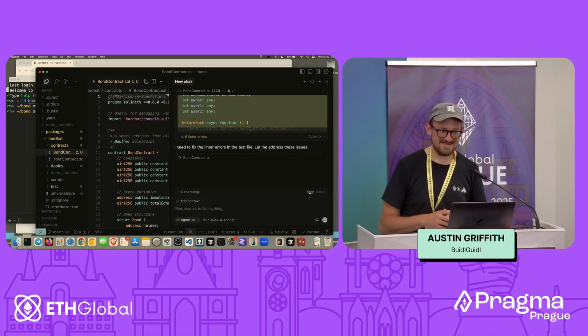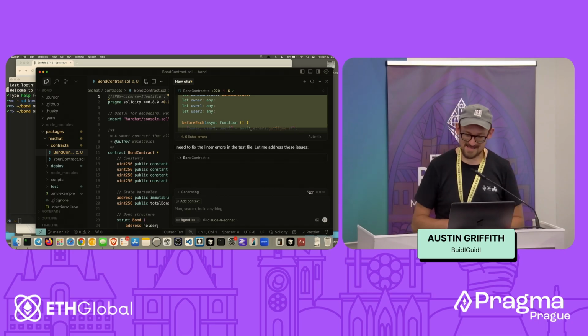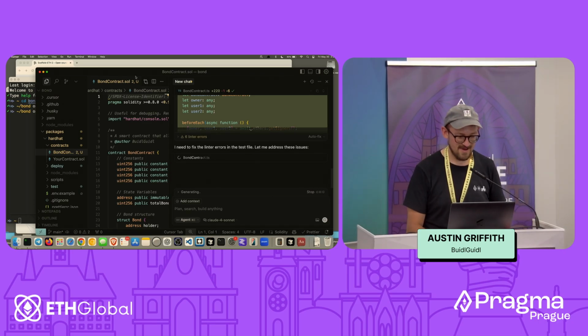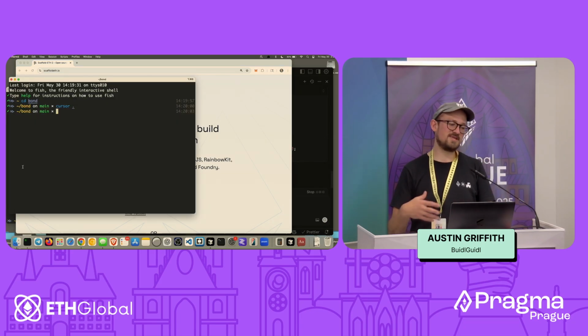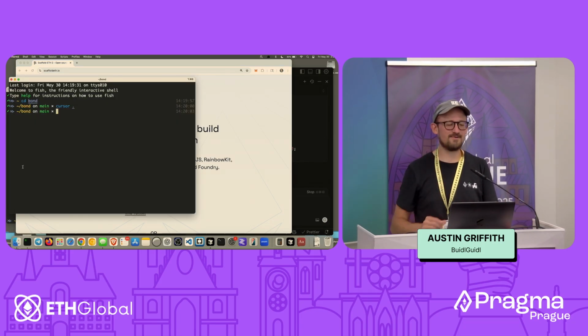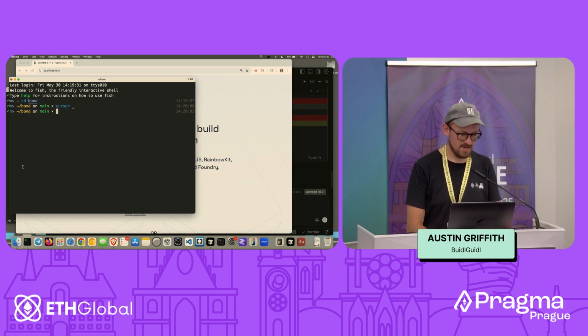I almost kind of want to stop it and tell it to, I don't know. Let's see what it does here. Oh, it's fixing linter errors. That's fine. But we don't have a front end yet, right? Let me fire things up. You still need to know your yarn commands. I don't know how we're going to abstract that, but we will.